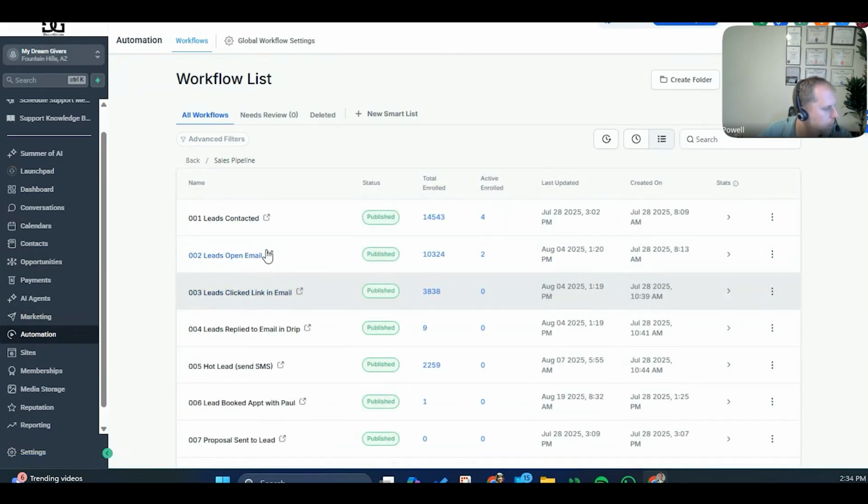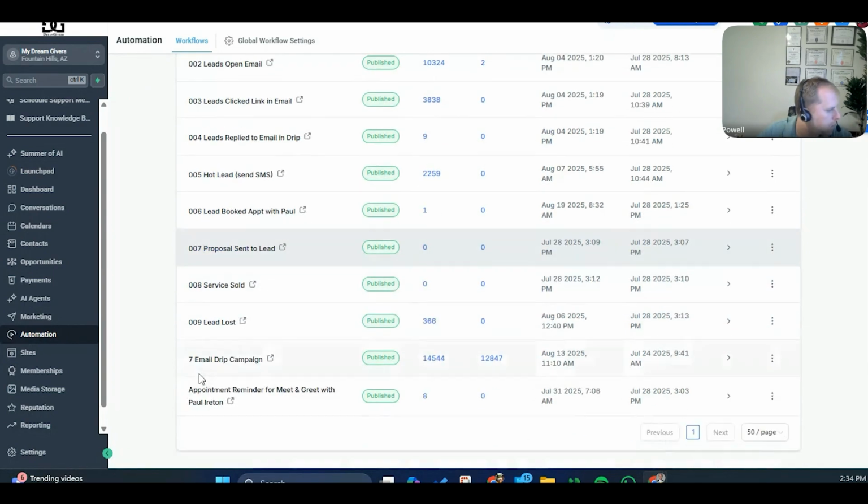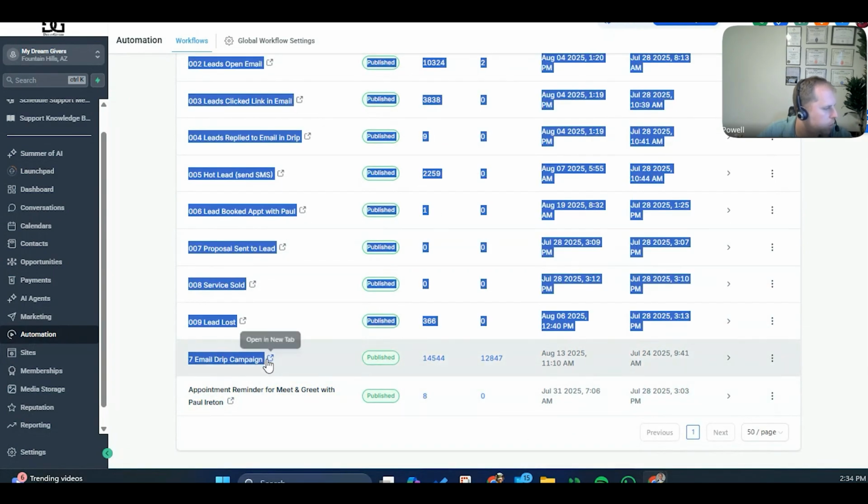If we go into this one, we'll see that there is almost an automation for each pipeline stage to help it go to the next step. And on top of that, we do have a 7 email drip campaign, which Cohen's going to go very in depth on, just to show where they're at in the process and what's going to happen throughout the weeks on end. With that being said, I'm going to send it over to Cohen so that he can talk about it.